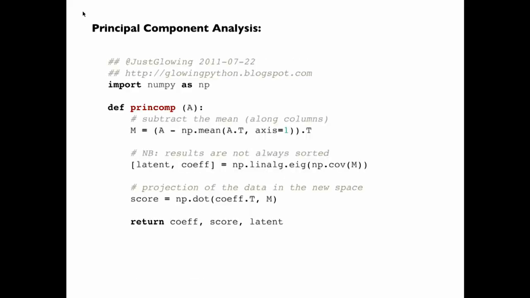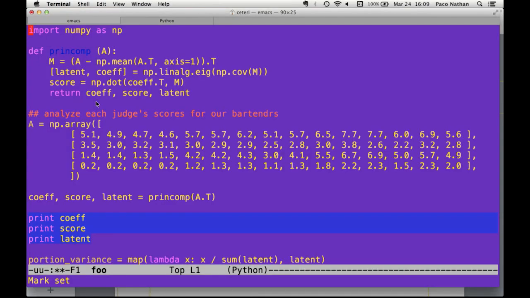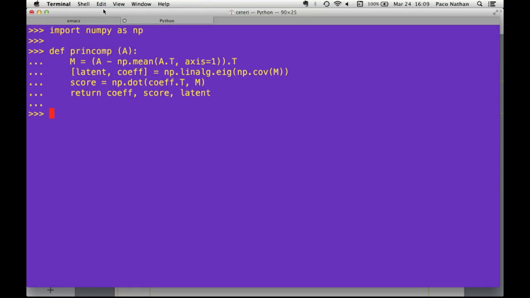So we've got some Python here. And there's a function here defined as printcomp. This came out of the Glowing Python blog. Really great examples there. I've got some Python here based on NumPy, which implements a principal component analysis. There's other ways to do this in Python. You could use scikit-learn. There's a few different kinds. But I'm going to define my function here. Cut and paste this.